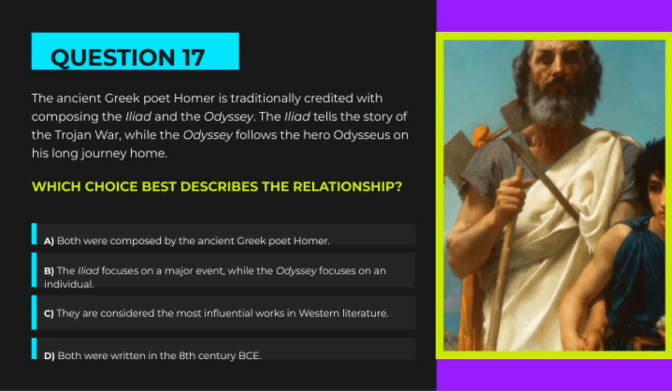This connection is crucial because it highlights Homer's incredible influence in shaping Greek culture and storytelling. So, when we ask which choice best describes their relationship, the key point is that Homer is credited with creating these two foundational works that explore different themes, one epic event and one personal journey. Yet both are intertwined by their authorship and cultural significance.